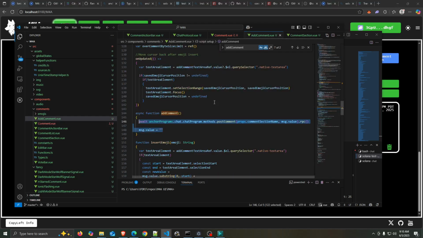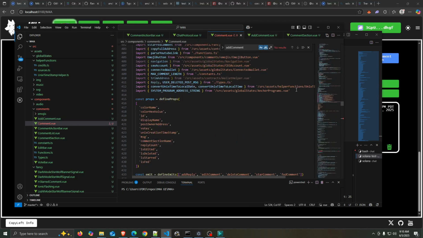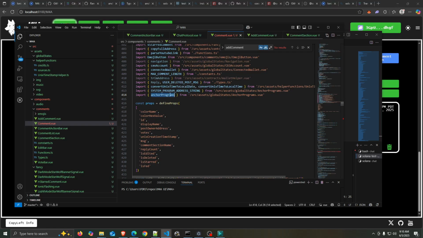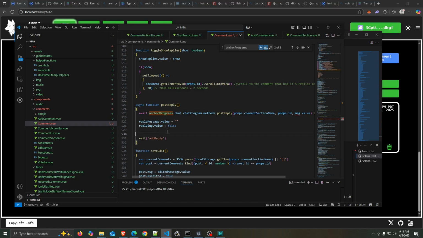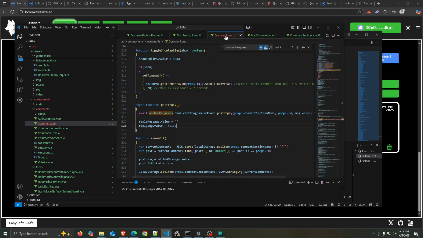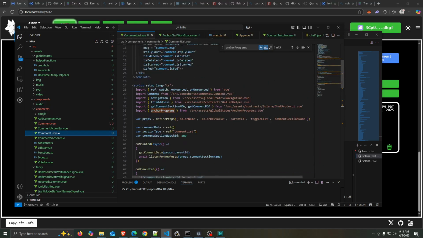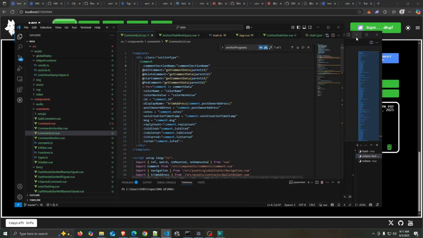We need to actually import our Anchor program stuff. Let's throw it down there. Okay, so that is that. We don't need to emit add reply. Now when the reply comes, the comment list is listening already. So on the comment list, the add reply that we're emitting, we can just get rid of that because we don't want it to do anything. Cool.